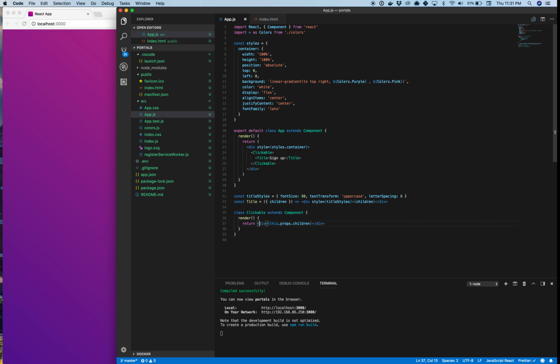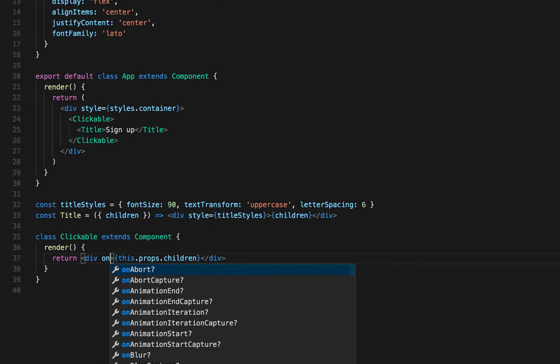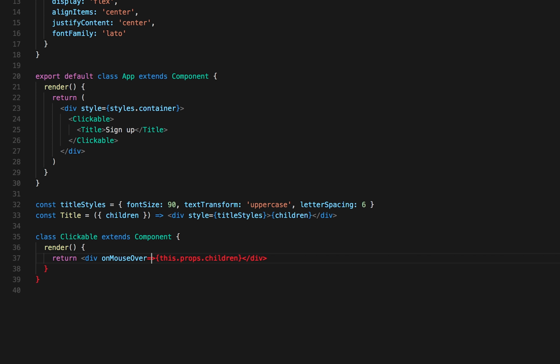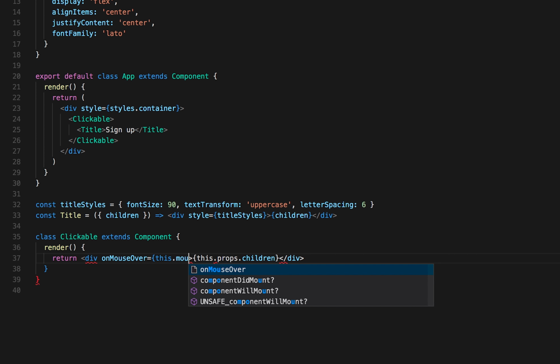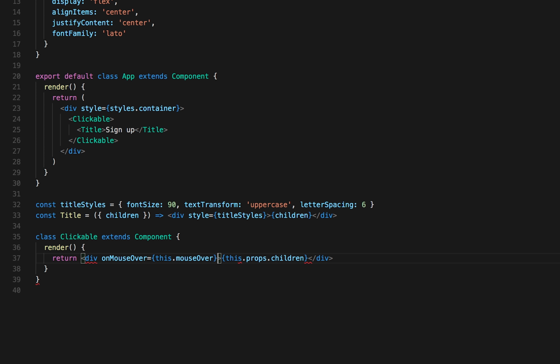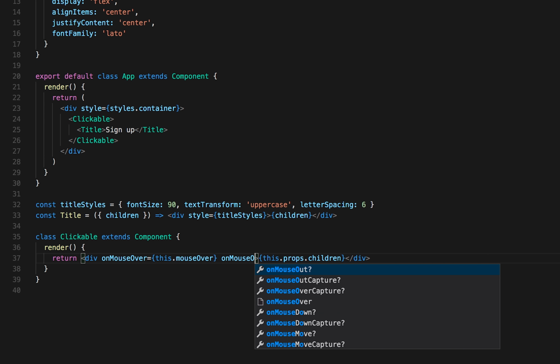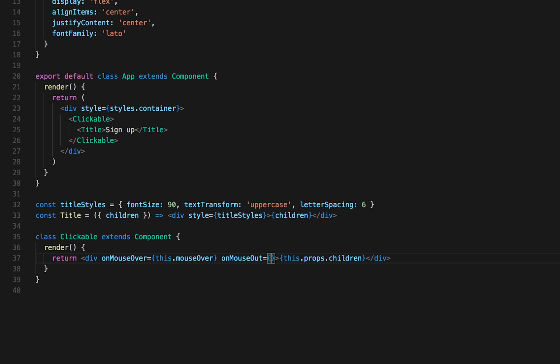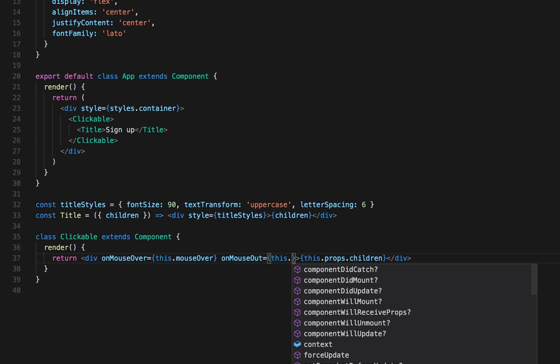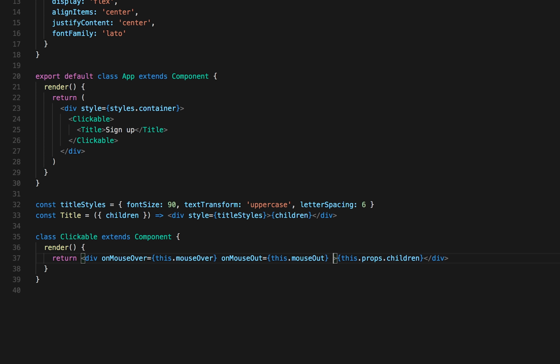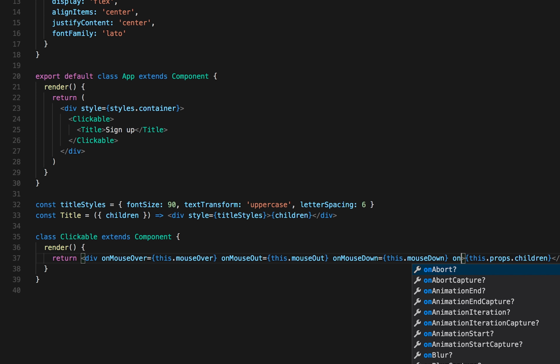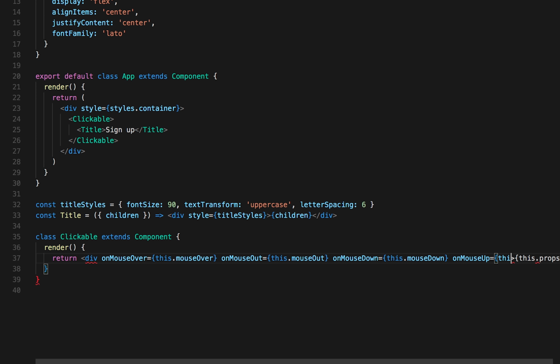And then we're going to put on here a couple of events. We're going to say onMouseOver, and onMouseOut, because we want hover states on this clickable thing. We want down states, up states, we want all that stuff. So let's do onMouseOut, onMouseDown, this.mouseDown, great, and onMouseUp, this.mouseUp, wonderful.